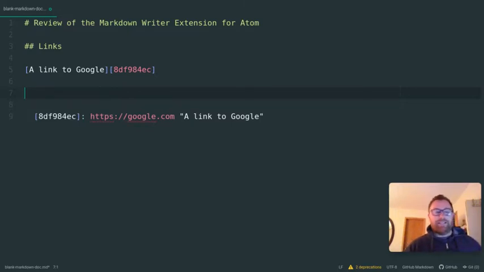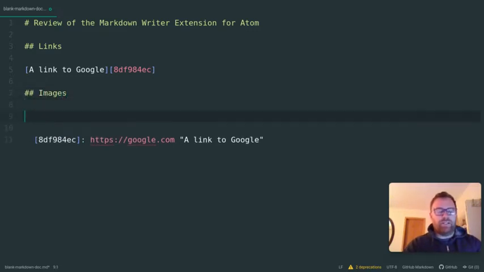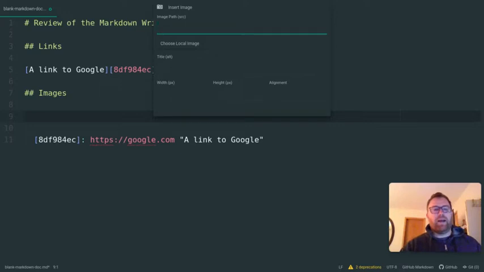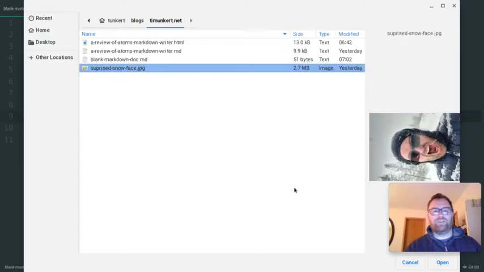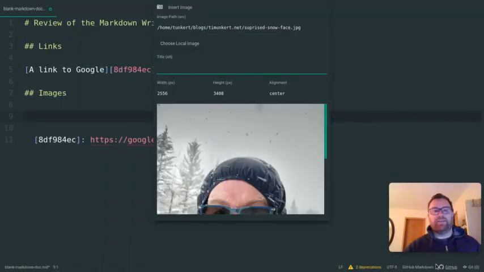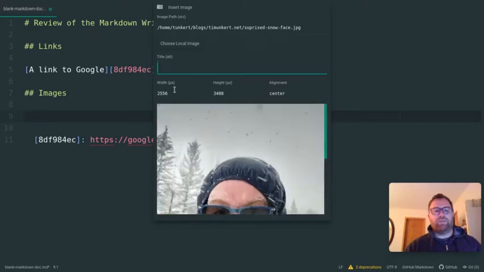Okay. The second thing I want to talk about is images. So let's do Control-2 for another second level heading and talk about images. To get images, I'm going to do Control-Shift-I, and that's going to bring up another GUI where you can put the image path, or if you have an image in the same folder or one of the folders, you can choose the local image. So I'm going to do that. And it's going to give me a preview of the actual image here. It's going to tell me the width and the height.